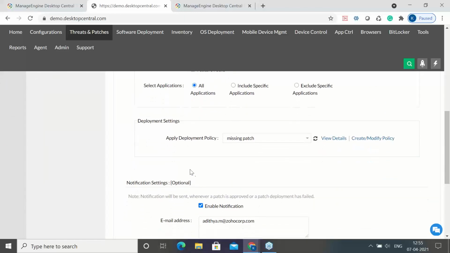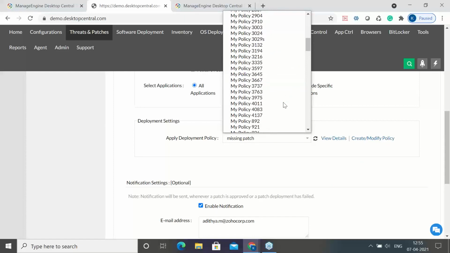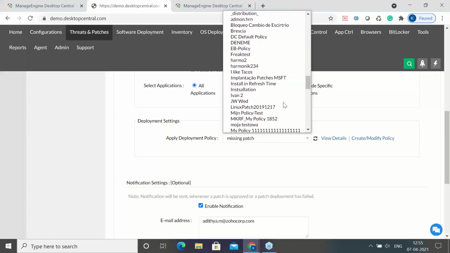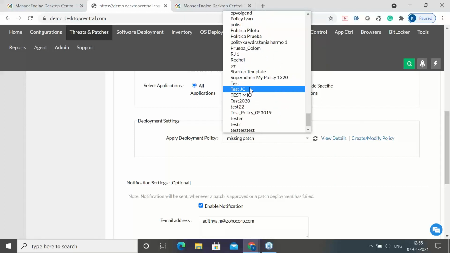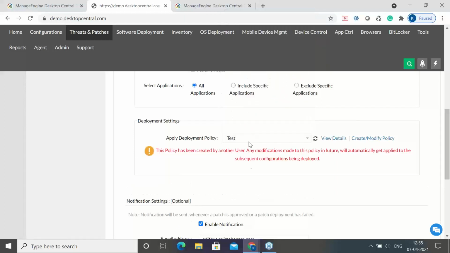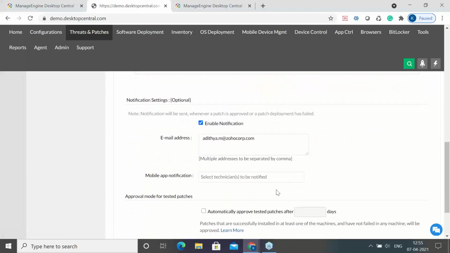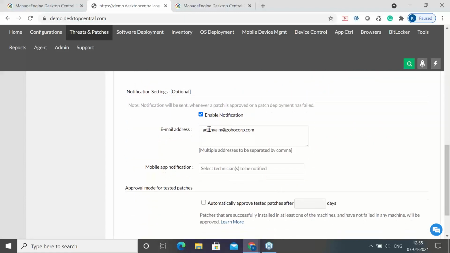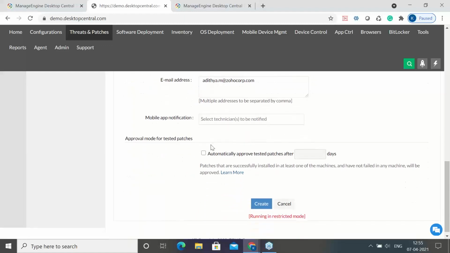So once this is done, you can choose a deployment policy for testing. Let's just go with a test policy. You can also create or modify this policy. So once you've done that, you can enable notifications, get notified about this testing process.